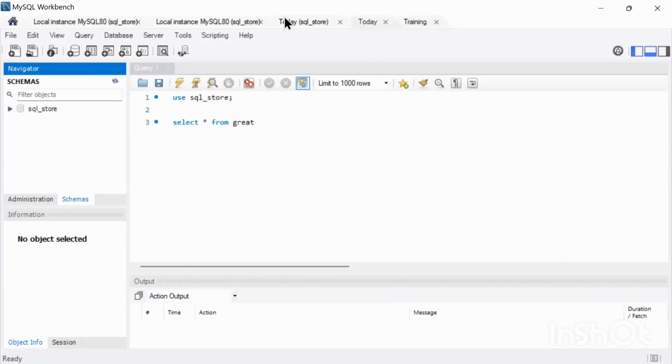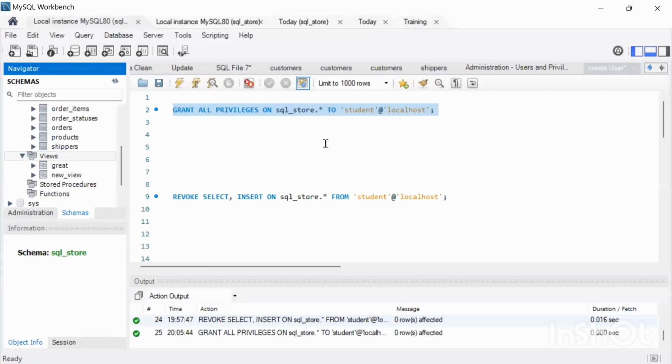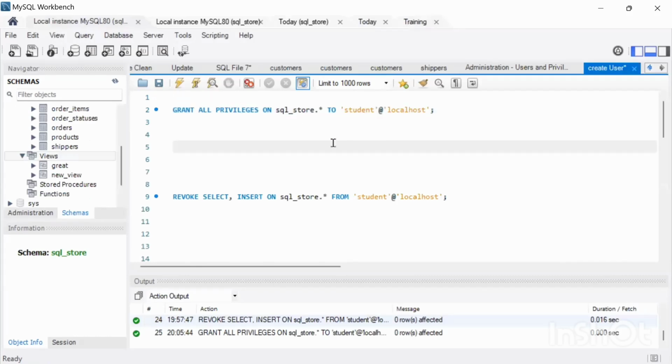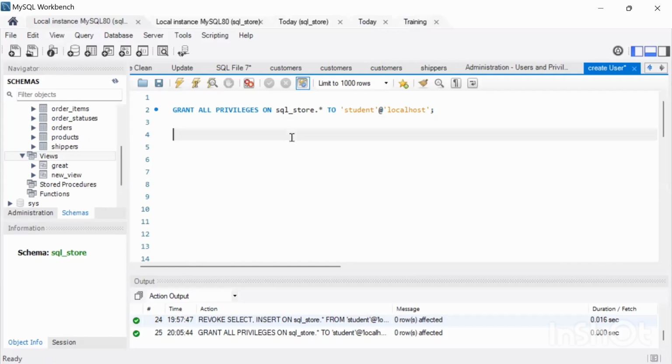Now, thereafter, we're going to take one step backward. We're going to remove all of these privileges. So we're going to write a revoke instruction to revoke these privileges. So how are we going to do that? I'm going to select these, revoke select, insert on this. So I'm revoking select and insert.